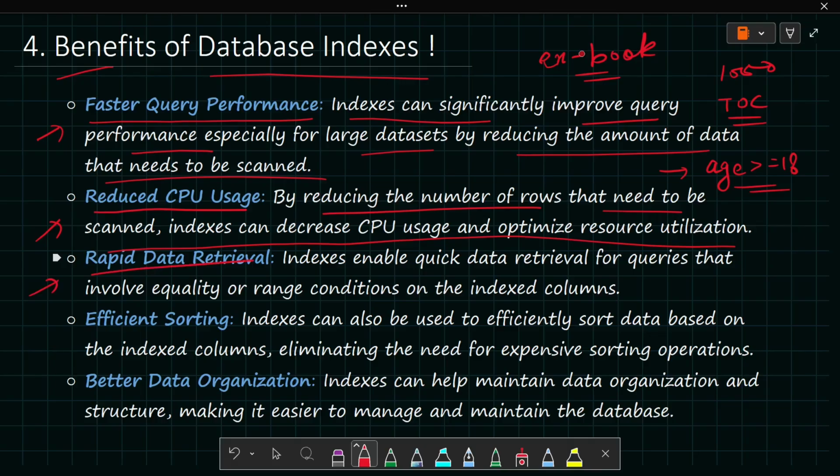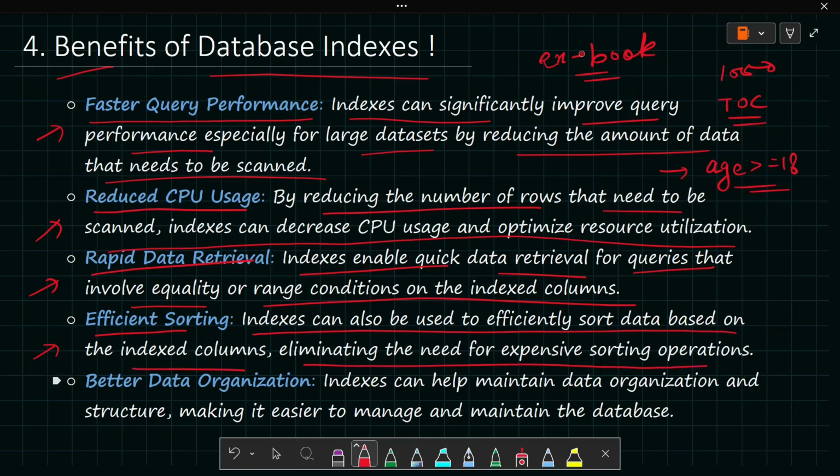Rapid data retrieval. Indexes enable quick data retrieval for queries that involve equality and range conditions on the indexed columns. And then we have efficient sorting. Indexes can also be used to efficiently sort data based on the index column by eliminating the need for expensive sorting operations. And we can also do better data organization. Indexes can help maintain the data organization and structure, making it easier to manage and maintain the database.